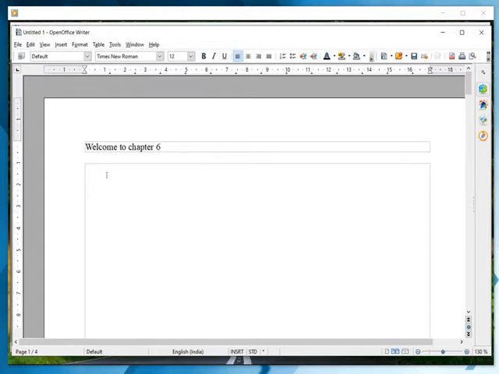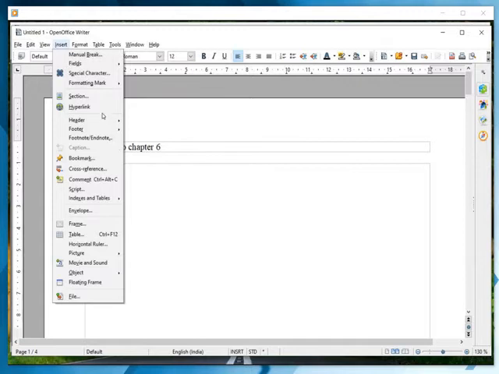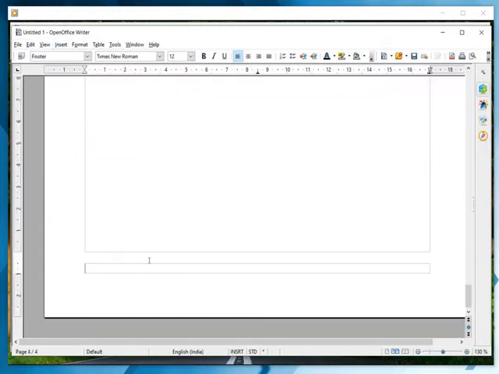Then footer, same procedure: insert, footer, default. It will appear at the bottom of the page. It is also a separated area from the normal text. You can give something which should be displayed at the bottom of each page. So I am giving a word as "writer".